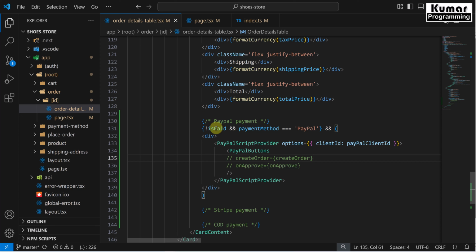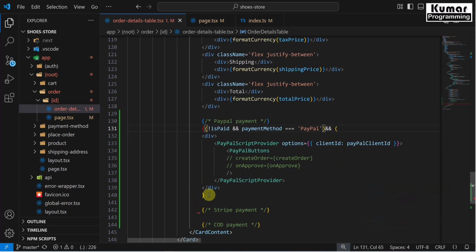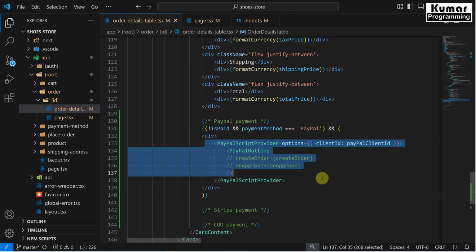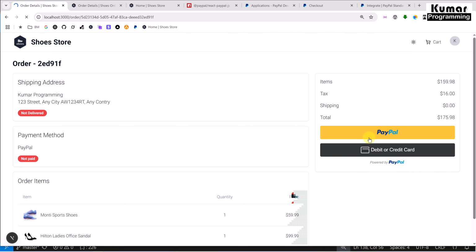So here we have our condition, right? And then, oh sorry, here we need to put this condition all together, right? And we don't need to give this curly bracket over here. This would be the closing bracket right here. Okay, if isPaid is false and payment method is equal to PayPal, then we are going to show our PayPal button. Now let's save it and see our browser. Yep, perfect. Now we are able to see our PayPal button.